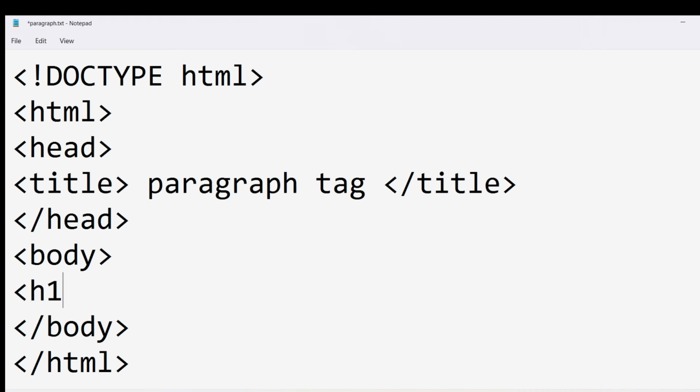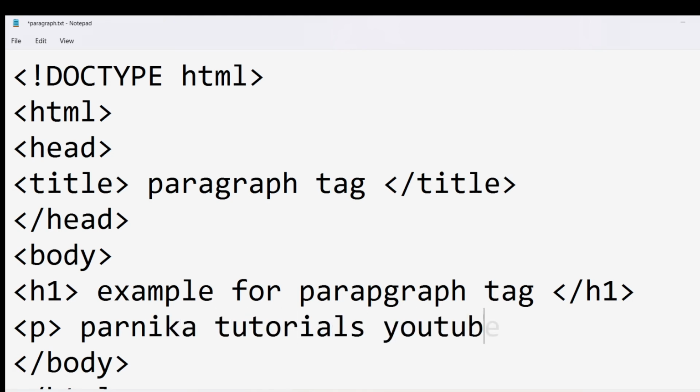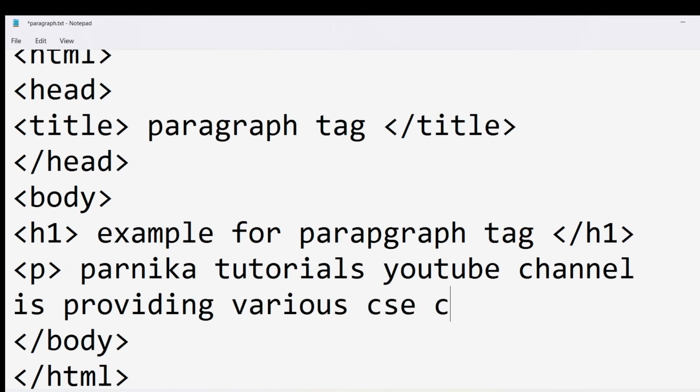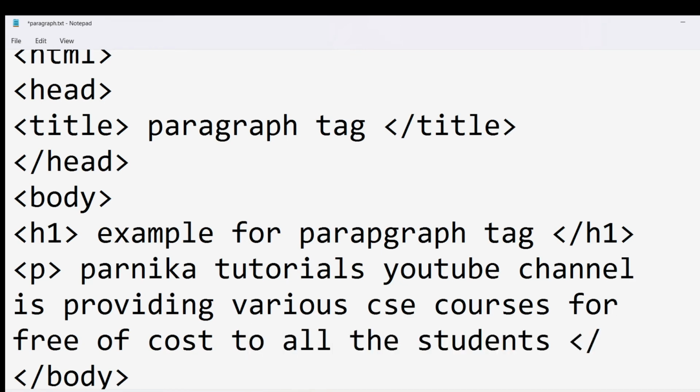I will provide the heading tag, which is H1. I will say example for paragraph tag, and then close the H1 heading tag, and then I will open the paragraph tag P, and here I will write the information. Parnika Tutorials YouTube channel is providing various CSC courses for free of cost to all the students. Now let me close the paragraph tag.